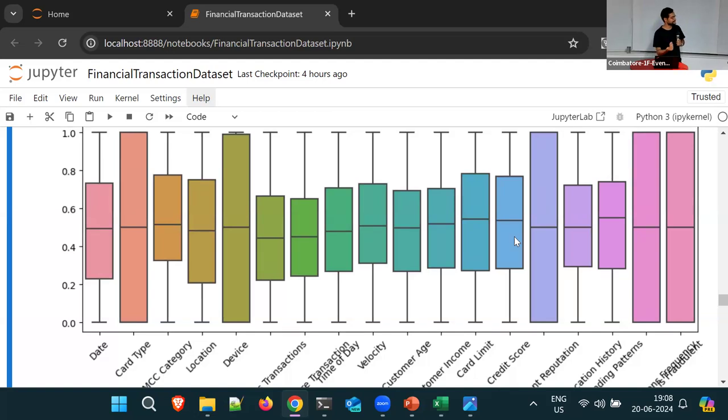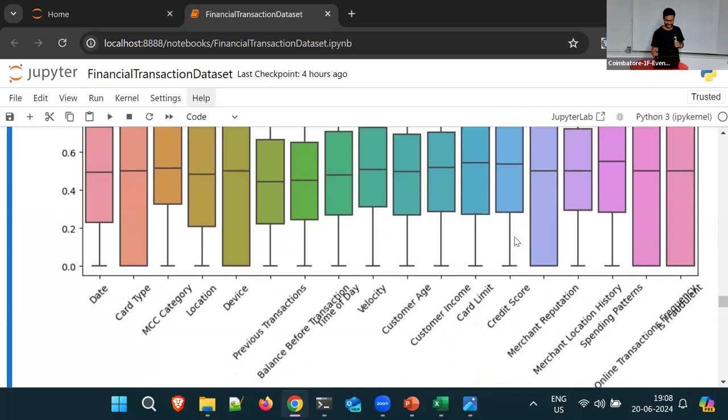Whoever is doing this is called a data scientist. They spend more time on the data processing side, the pre-processing part. That's actually the most important. I'll tell you later.